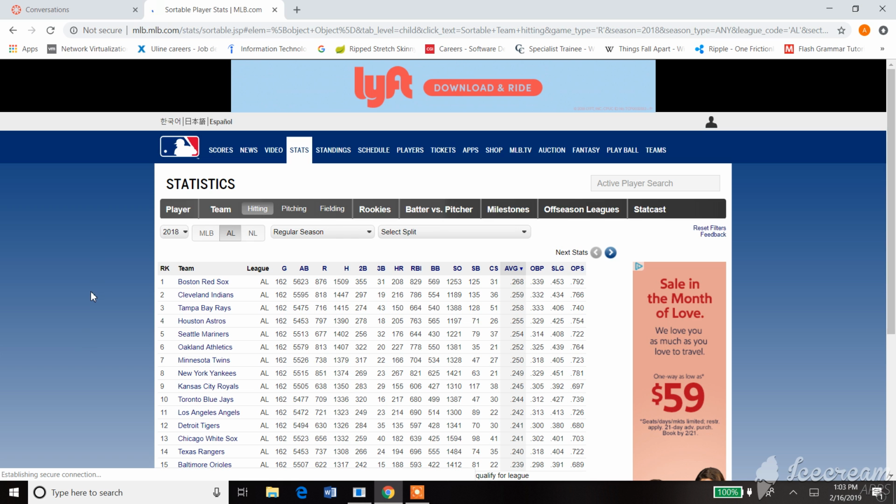But when you click on team right here versus player right here, all it does is switch from a player perspective to the team perspective, like the league, like this. It doesn't bring up any new table that has information.